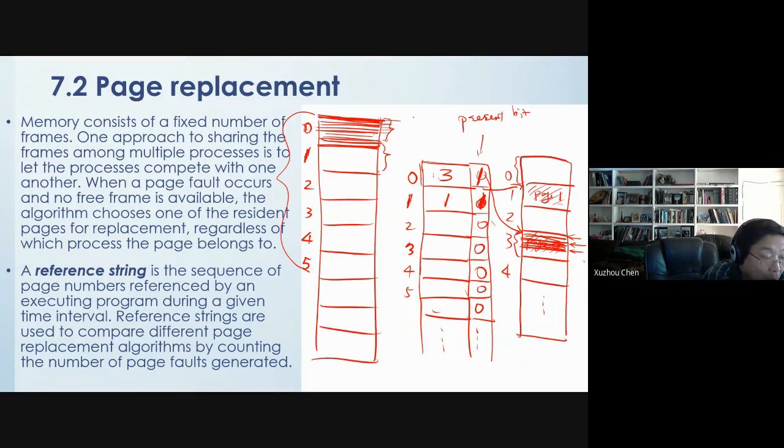So we load. So here, when we execute the first instruction in page 0, it causes a page fault, right? And then when we execute the first instruction in page 1, it causes a page fault. And then the following instructions in page 1 will not cause any page fault because page 1 is already in the physical memory.